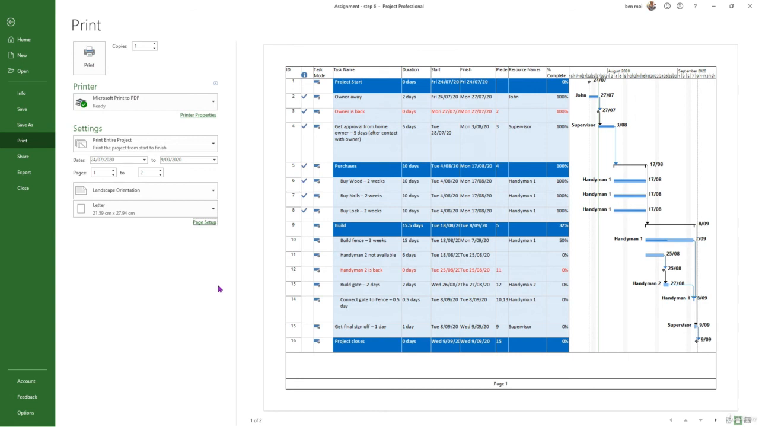So that was the last step of the assignment for part 1. Now we're moving into the advanced part.